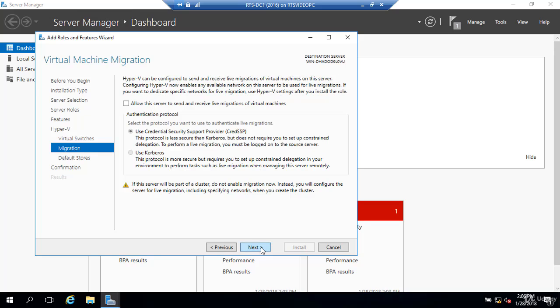The virtual machine migration. If I had another Hyper-V server and I wanted to migrate virtual machines from one server to another, we could configure this virtual machine migration. I'm standing up my first Hyper-V server, so I have nothing to migrate. So we are not changing anything here. I will accept the default settings and just choose Next.